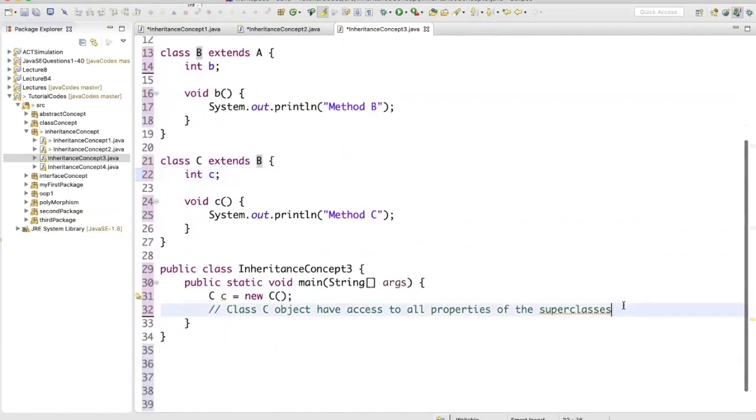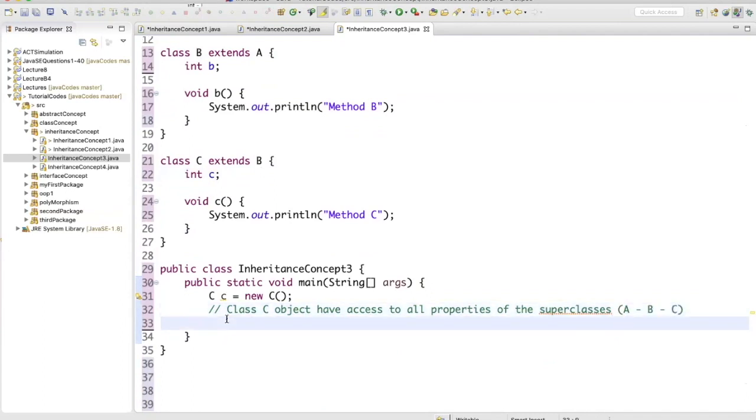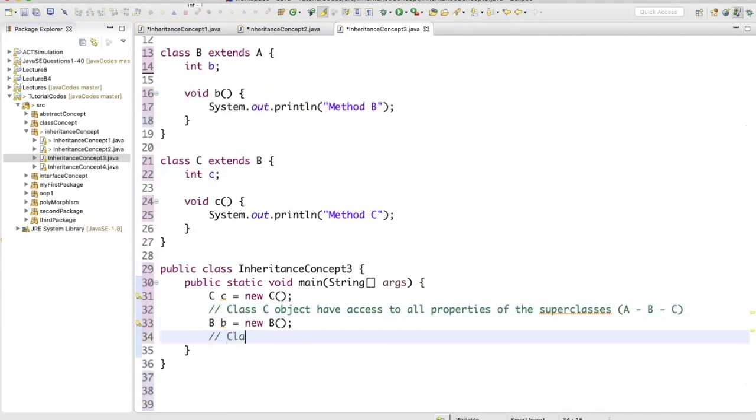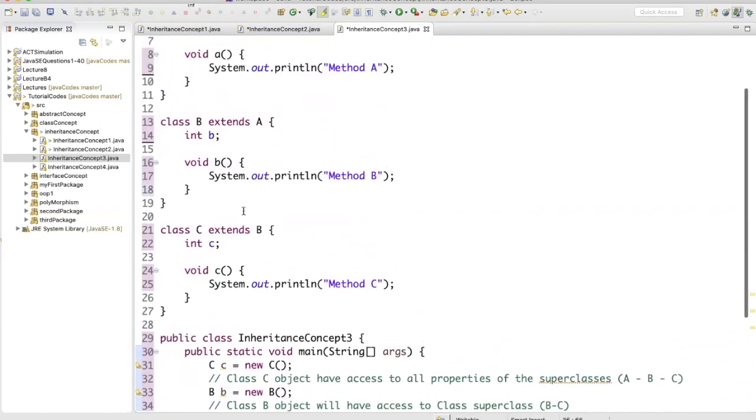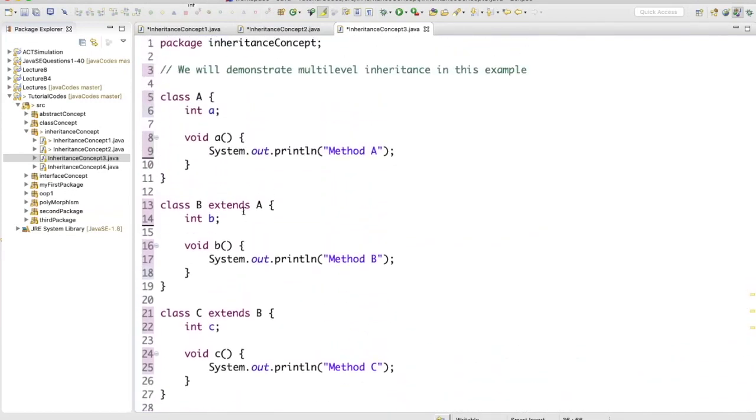So let's check them out. Let me write down here A, B, C. And if we create an object of B, the class B object will have access to class B properties and class A properties. If we create a class A object, it will have access to itself. So this is how multi-level inheritance works. Now we will create another example.